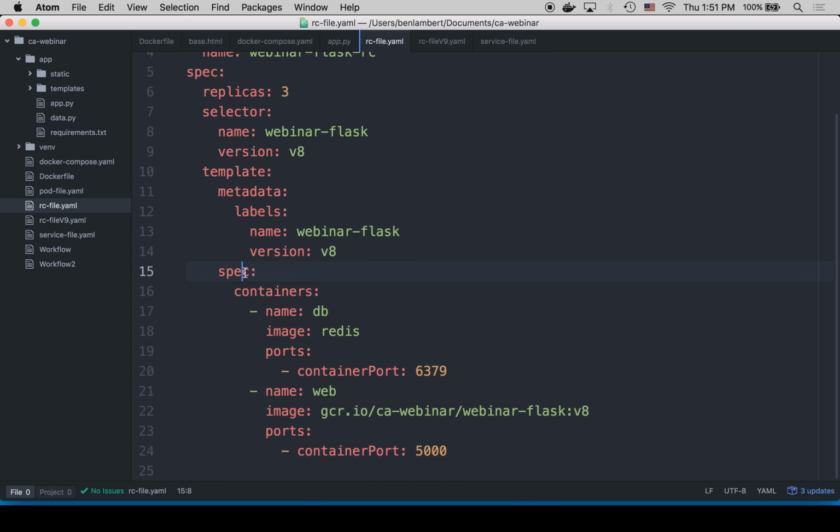And the spec for these pods, for this template, says we're going to have some containers. That container is going to be DB. It's going to use the Redis image. It's going to expose the container port 6379. We're going to have our web server. And it's going to use our image that we have stored on the Google Cloud registry, and it's going to be the V8 version. And again, expose a port.